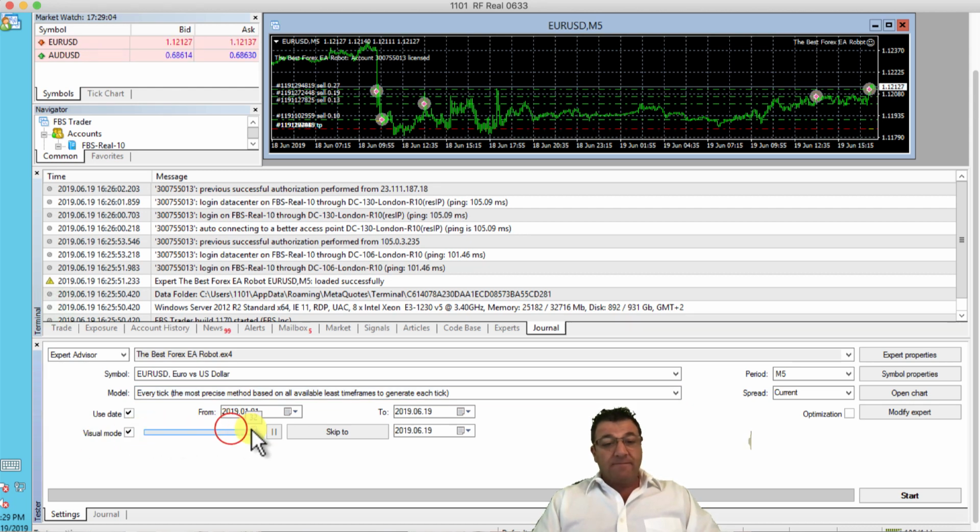Now the visual mode is a slower way of doing the back test, because you're going to see another chart window appear in the chart section, so that you can actually see the charts in real time. So I'm going to leave this on, and then to speed up the test, you can move your slider to maximum, and then I'm going to start it.